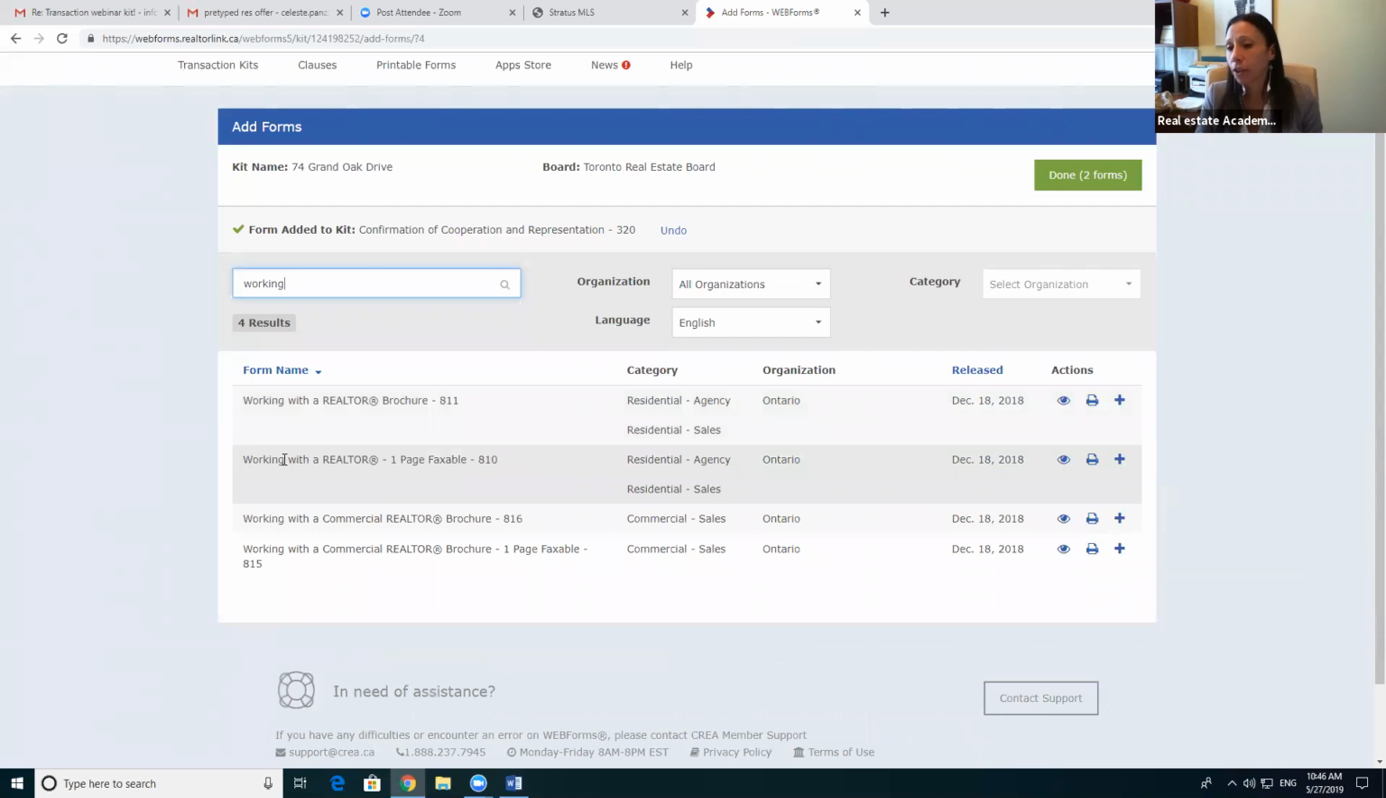Usually when you're creating a transaction kit, you're going to use the one-page faxable, okay? If you're printing it, it's suggested more to use maybe the brochure. But with the one that you're going to create a transaction kit and download it to your client and email it to your client, it's suggested to use the one-page faxable, okay? So working with a realtor, one-page faxable, I want to make sure I'm grabbing the right one.